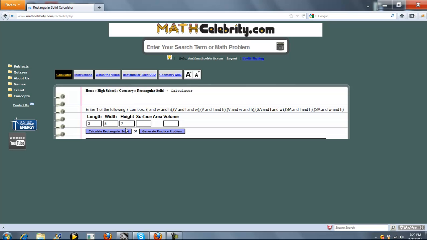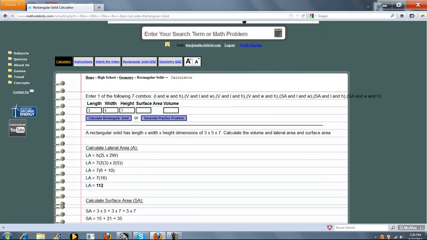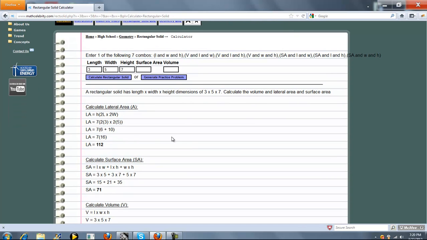Let's say we know length, width, and height, so we're going to press calculate rectangular solid. Press the button. What this calculator is going to do is take what you entered, what's given, and find out everything about the rectangular solid that it can. So in this case, we first find lateral area, which is here.